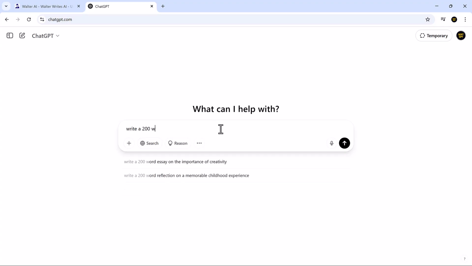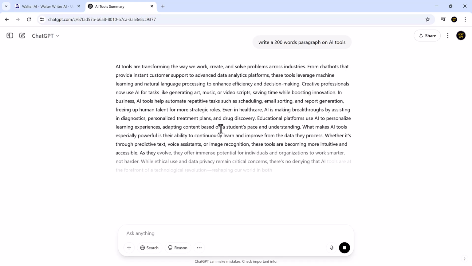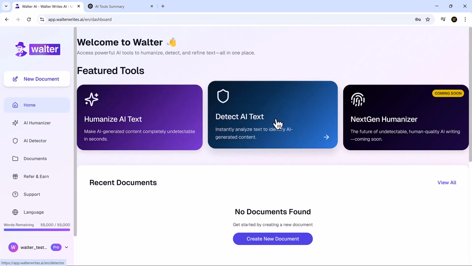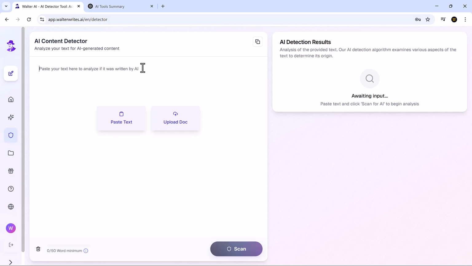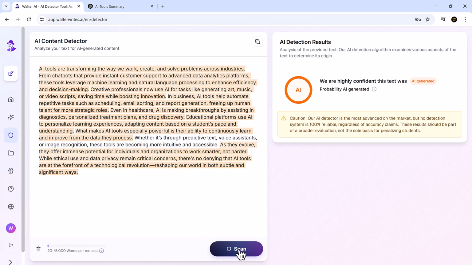Let's put it to the test. I'll start by asking ChatGPT to write a short essay. It delivers in seconds, nothing new there. Now, let's take that output and paste it into WalterWrite's AI detector. As expected, it's flagged as completely AI generated. No surprise.